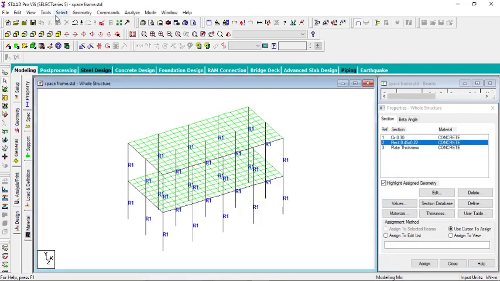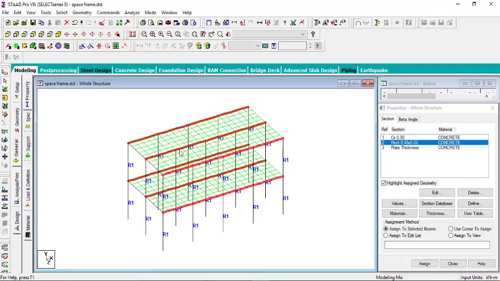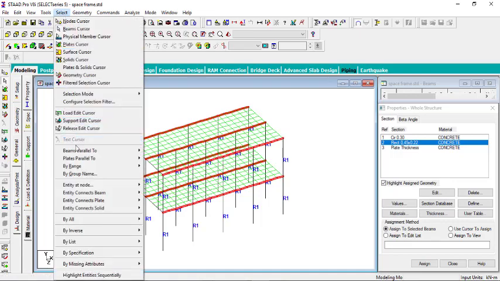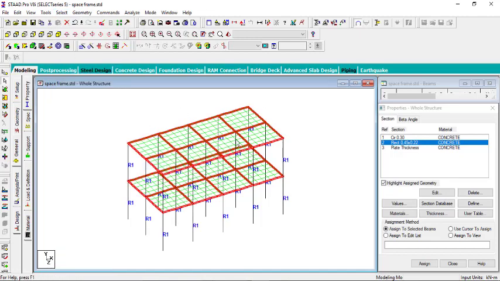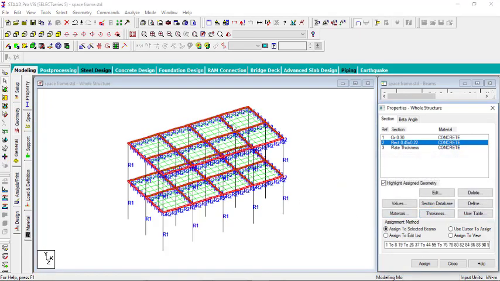You go to select again, and then I'm going to select beams that are parallel to the x direction. You can see that all of the beams that are parallel to the x axis have been selected. Then you go to select again, select the beam that is parallel to the z again. Then you can see now all of the beams have been selected. Then you can use this assignment method. Then click on assign. Yes, now all of the beams have been assigned.